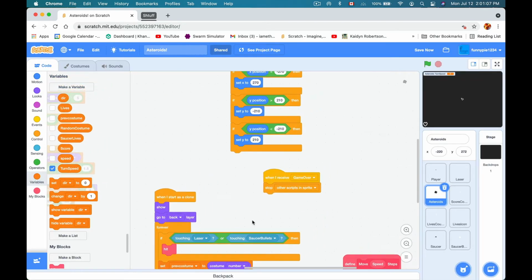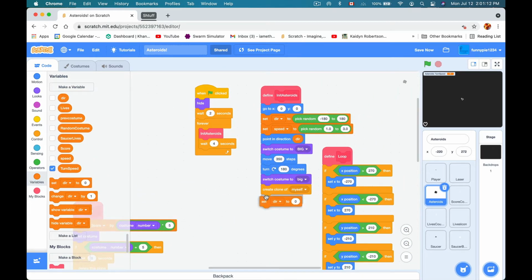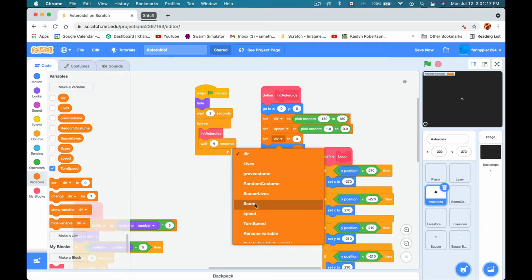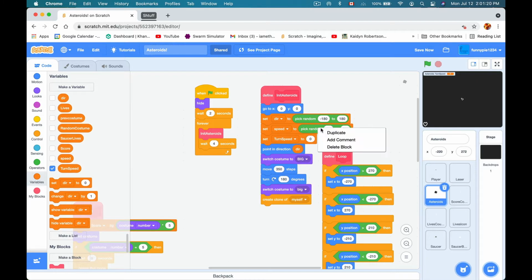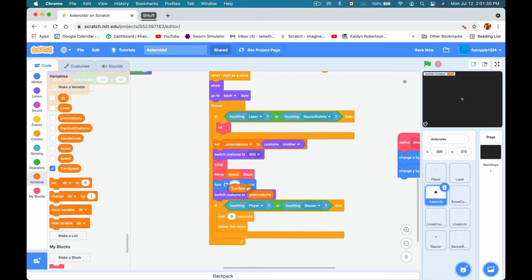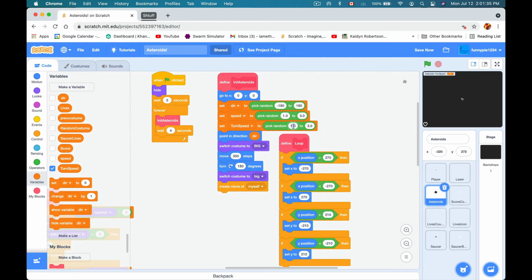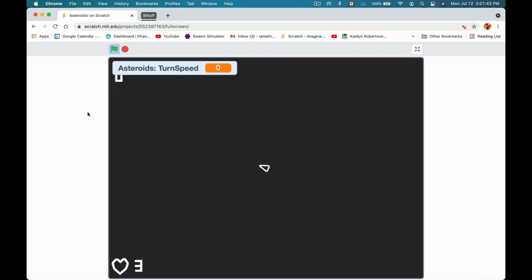At the very beginning, inside the init asteroids block, right after the set speed to block, let's set turn speed to a pick random 1.0 to 3.0. That seems about right. And down here, we're just gonna turn turn speed degrees. Oh, and by the way, instead of 1.0 to 3.0, let's grab a negative 3.0, so that it'll pick either direction to spin in. So let's try it out.